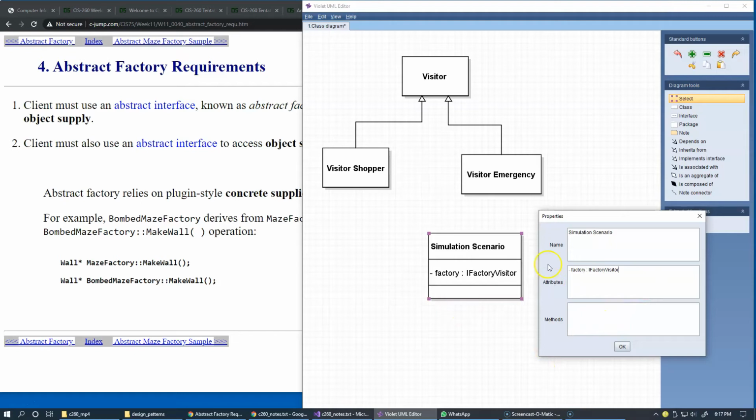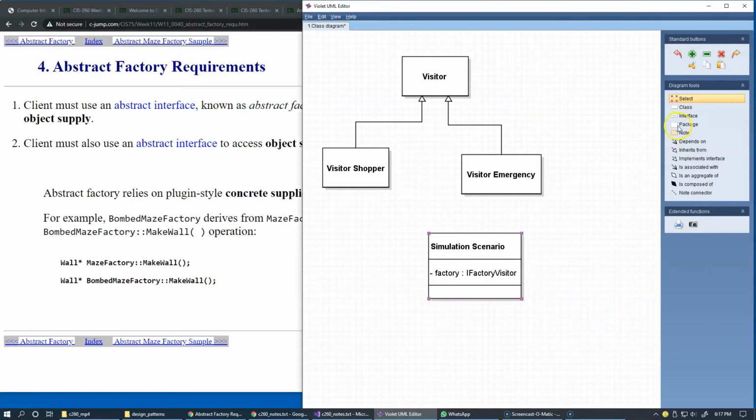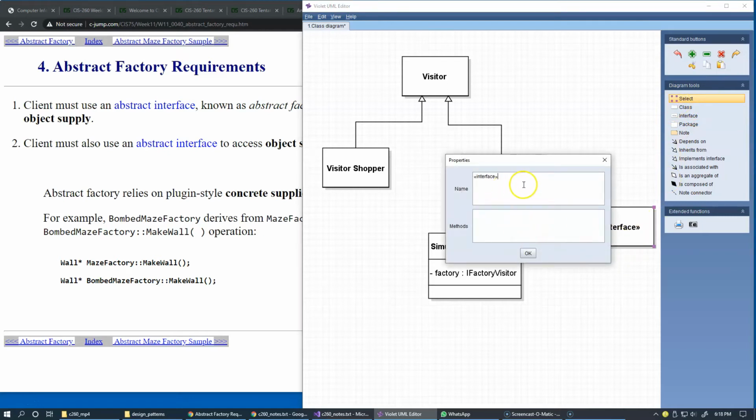You already know that in UML, when you specify data attributes, its data type can be specified next to it using the colon sign, and this is the data type. I prefer to name my interfaces with a capital I in front of the interface name. So of course I need this interface somewhere in the system. I'll just use an interface right here, and I will use the interface object in the diagramming tool section. And of course this interface will be named iFactory visitor.